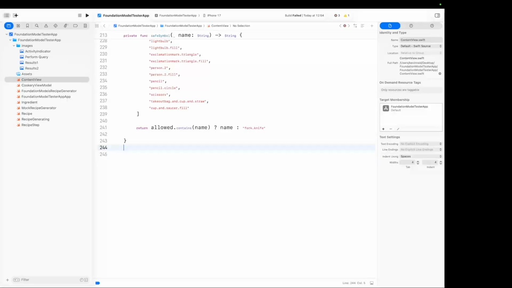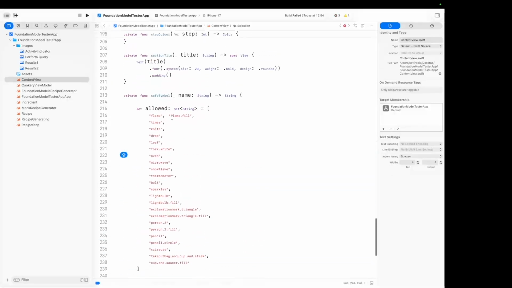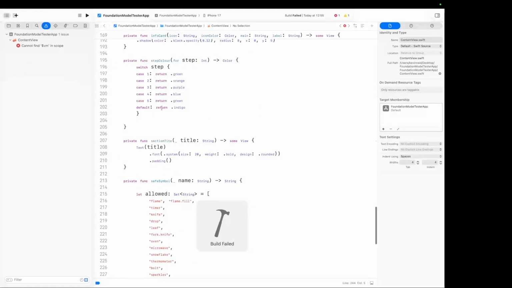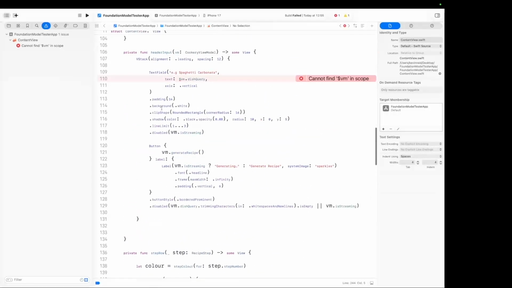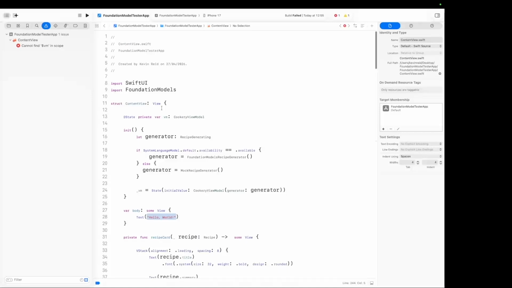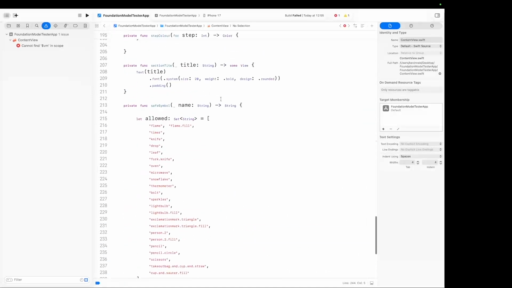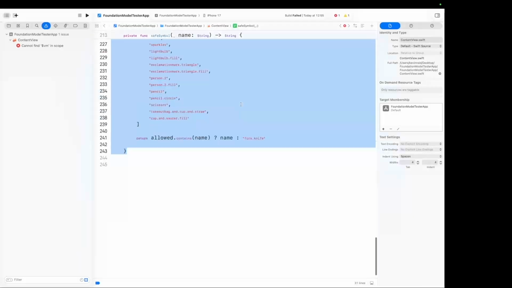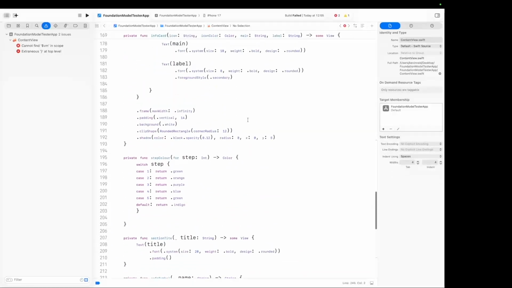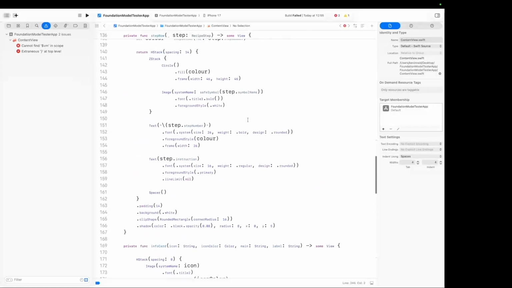Oh, that bracket shouldn't be there. Let me just see, close the function there. No, that bracket should be there. Seems like there's an error with the formatting somewhere.